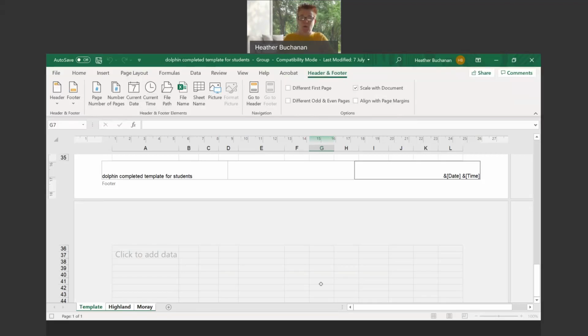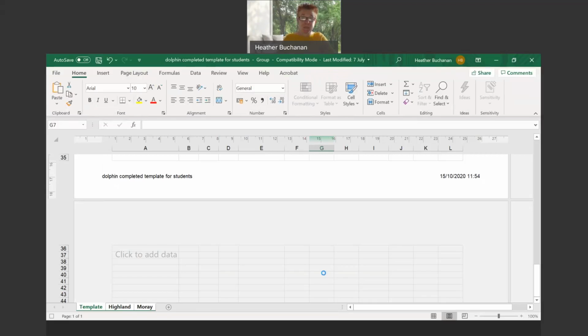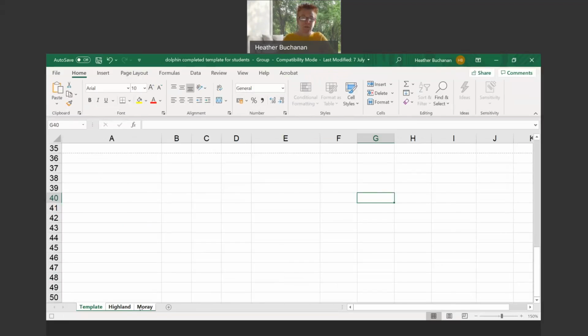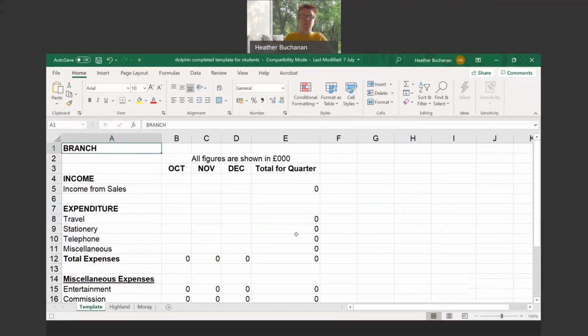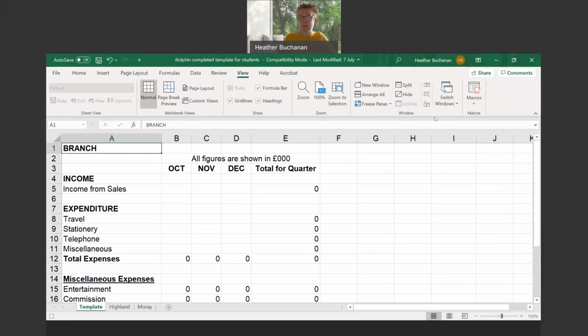Okay, so then to come out of the header and footer, click out of the footer box, and then use your normal icon here to take you back. Okay, so I'm just going to deselect, go back onto the template, deselect my text, and I'm going to use Control and Home to get me back to the beginning. Okay, so I'm now going to say View, and I'm going to say Macros, and I'm going to stop recording.